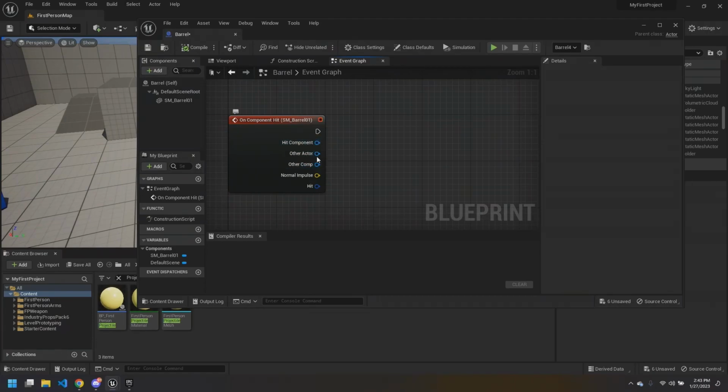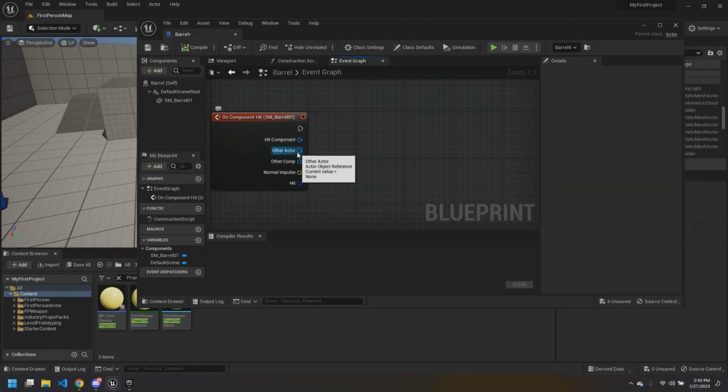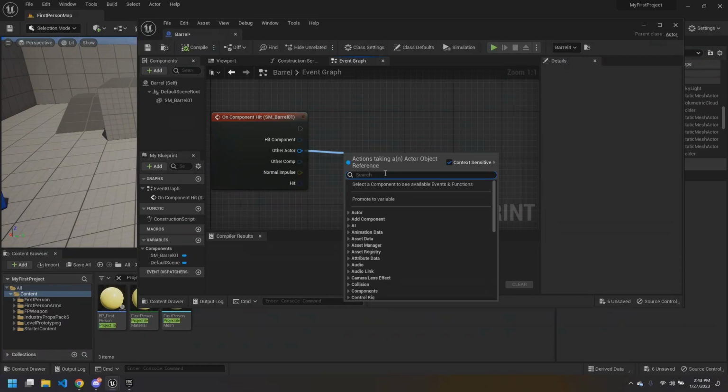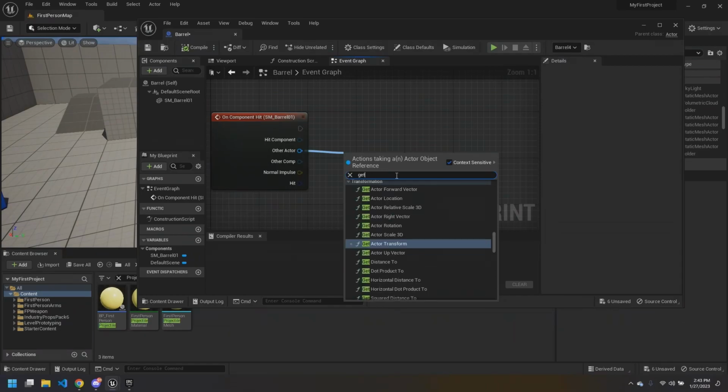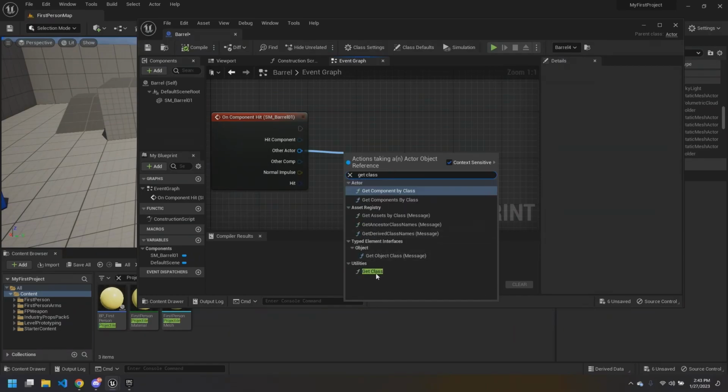Okay, so we know what the class is for that projectile, and we have a few useful properties here. One of them is other actor. Well, it's pretty straightforward. It's the other actor that hit it. So I can branch out from this, and I can type in get class, and you see at the bottom here.